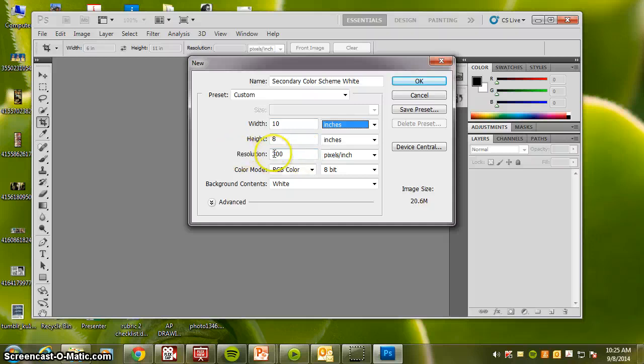Let's see, resolution, we always want it at 300. Images for the web are usually at about 72 pixels per inch, but we want to think with this class that we have, in any given project, we have the ability to print it, and 300 resolution is kind of like a unified printing number.